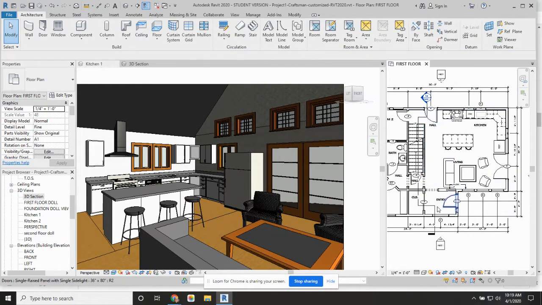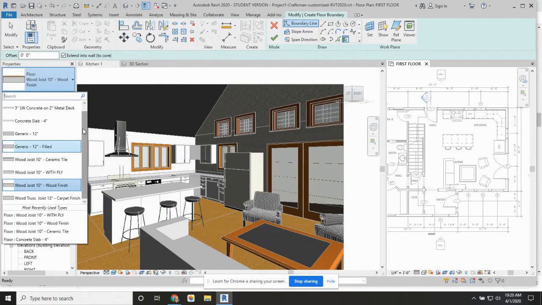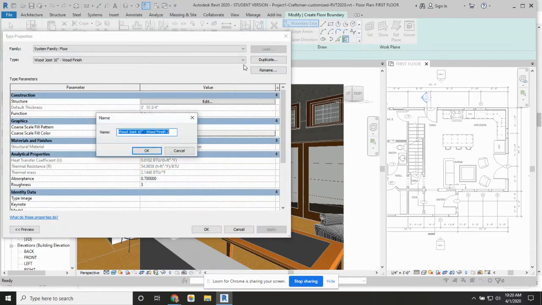And if I wanted to make all of this area here tile, then I would create a new floor. Make sure I'm using the tile. Where's the tile? Oh, I must have exited out of it. So let's make a new one again. Edit type, duplicate. We'll call that tile.